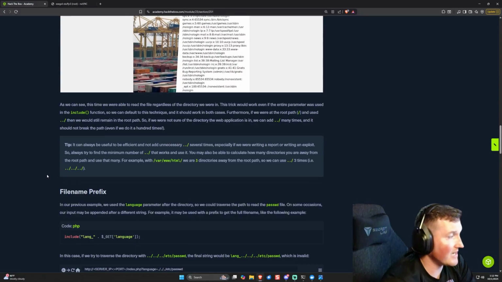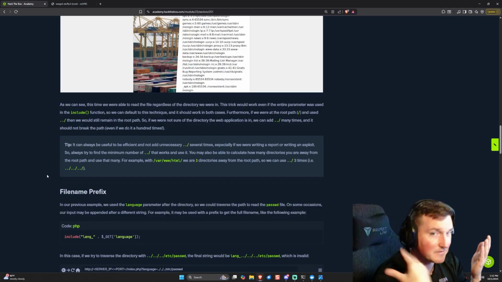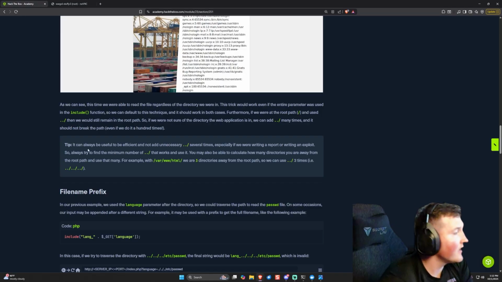So this is where you've got to start getting creative, because with attackers, it's a cat and mouse game. The defenders are going to put a filtering system in, and you find a way around it. Okay, so it can always be useful to be efficient and not add unnecessary ../ several times, especially if we're writing a report.